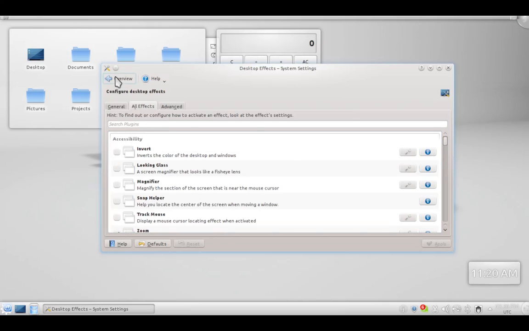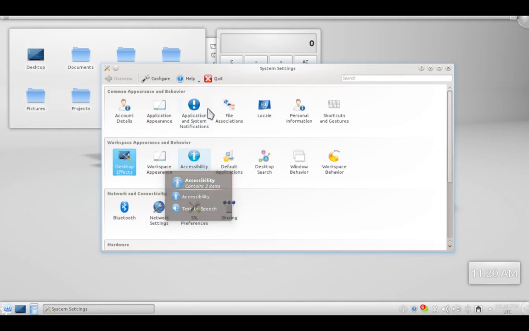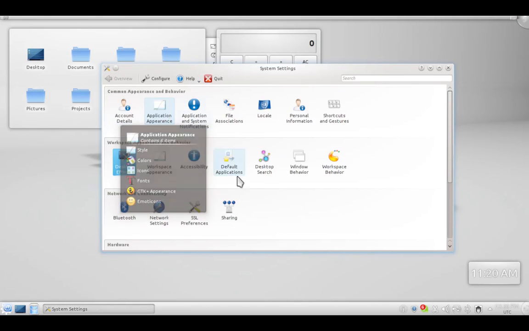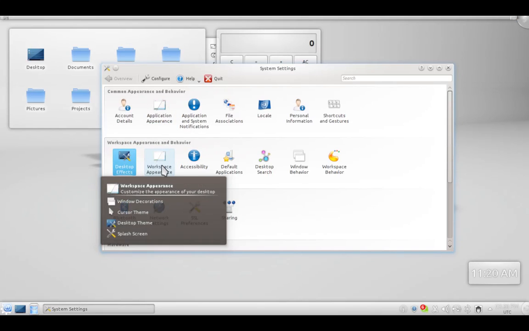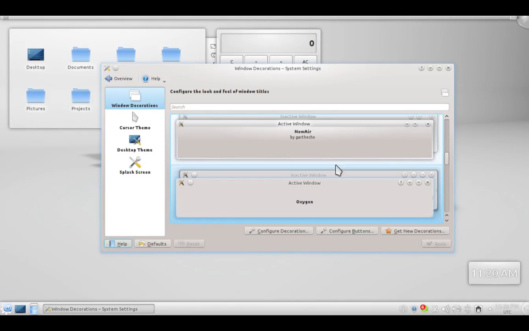There are a ton of settings that involve customization. There's in fact so many of them that they had to make them into separate pages. We have application appearance, desktop effects, and workspace appearance. Workspace appearance, here we go.